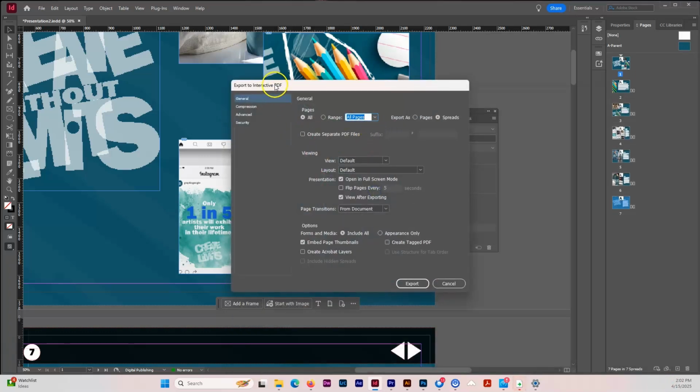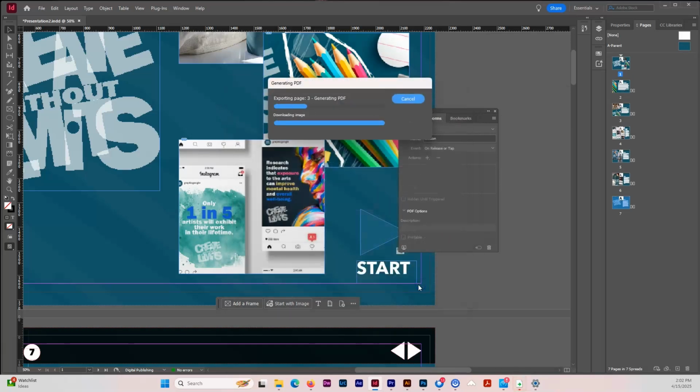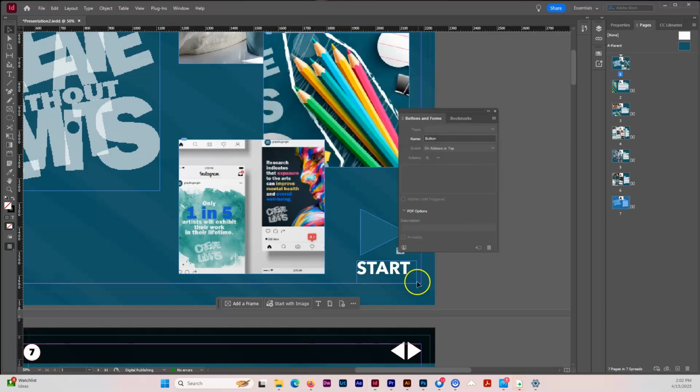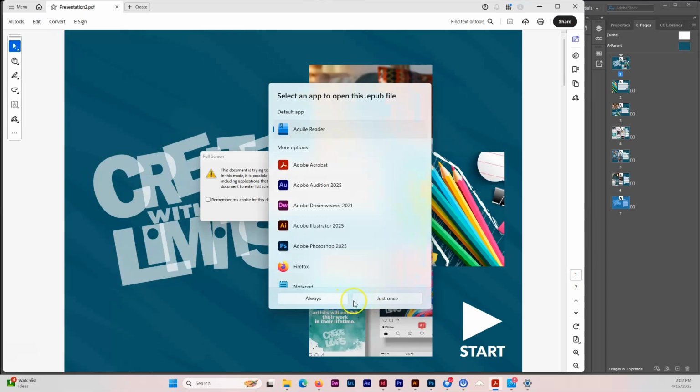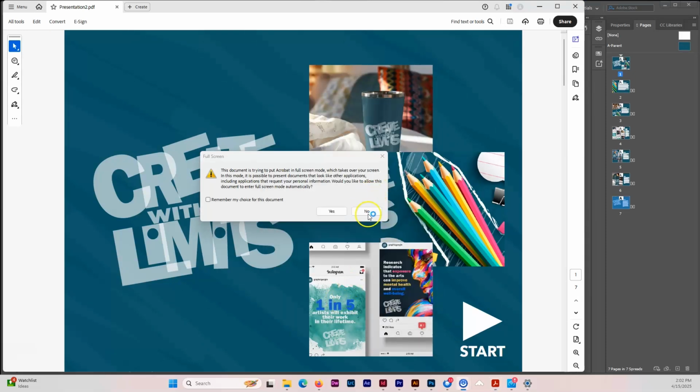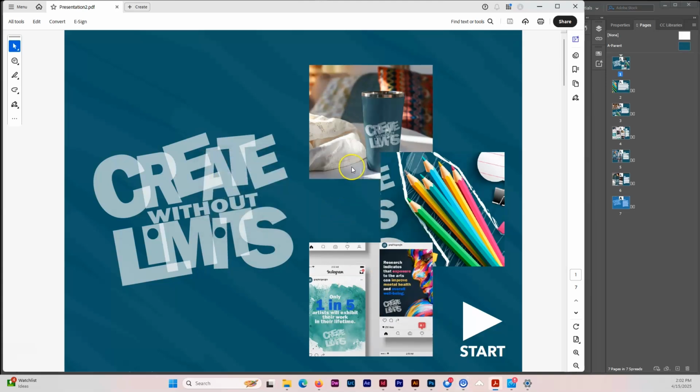Alright, and I'm going to go to interactive element, so interactive PDF. I'm going to open it up in full screen mode. I'm going to export this out and see how this all works. So hopefully it'll all work out good. So I'm going to start this. Yes. We're going to open this up in full screen mode and see how this looks.